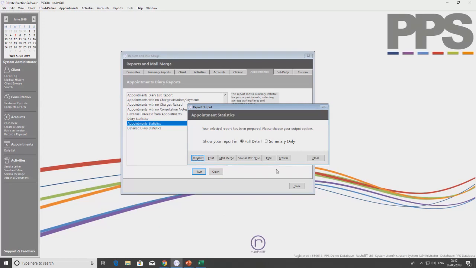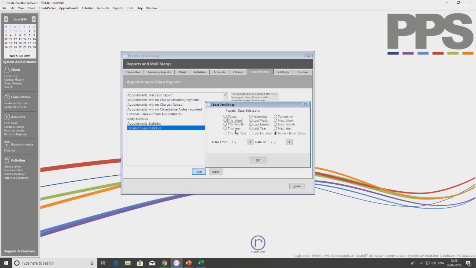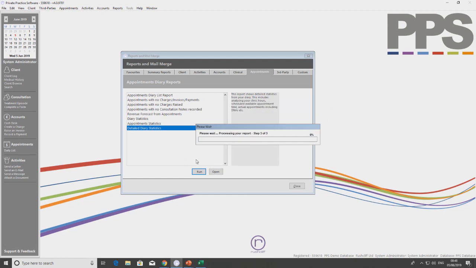So if you wanted to see how well each one is performing at a glance, you can do. The final one here is our detailed diary statistics report. Now, this one is exactly the same as the diary statistics report that we've just seen, but it exports it into Excel for me. So if I just run that, you'll see what it does. I probably shouldn't have chosen this year because it's going to take a while.